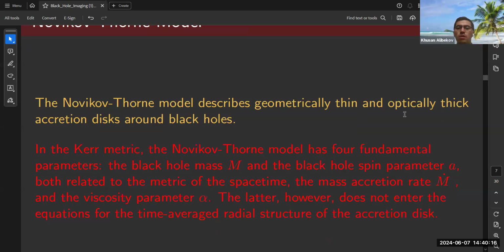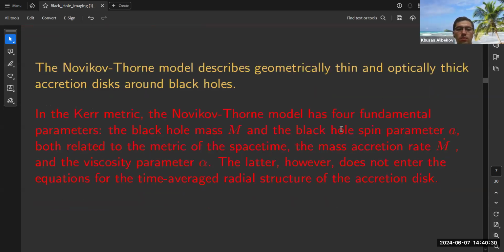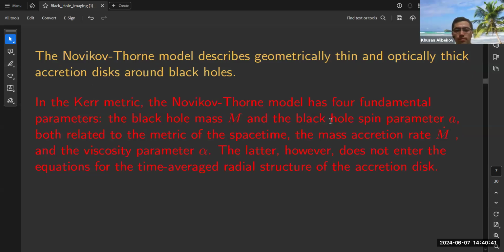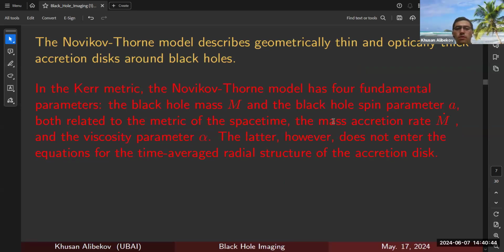The Novikov-Thorne model describes the accretion disk as, in this case, geometrically thin and optically thick. In the Novikov-Thorne model, we have some parameters: the black hole mass, the black hole spin parameter, and the mass accretion rate. In our case, the viscosity parameter does not affect the structure of the accretion disk very much, and we will not consider the viscosity parameter in the code.